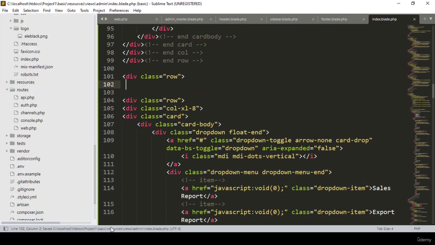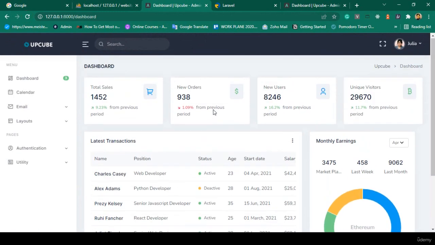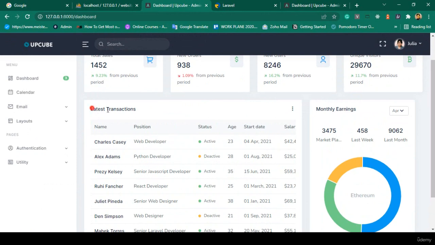Now click Save All. Now that should be gone. Now refresh it. You can see it's now totally gone. Okay, it's now totally gone. And that is our latest transactions.